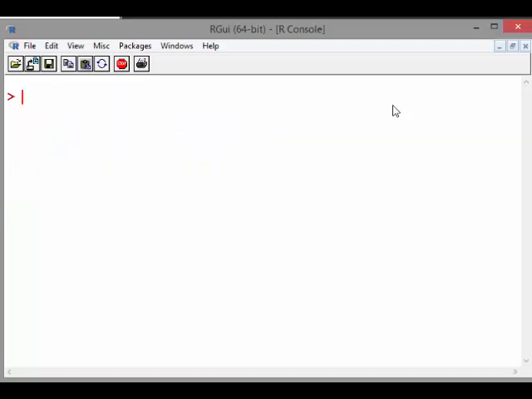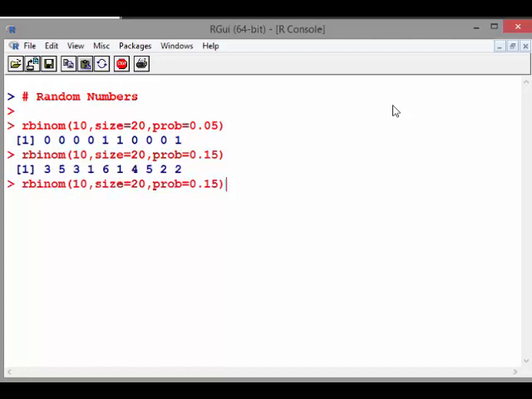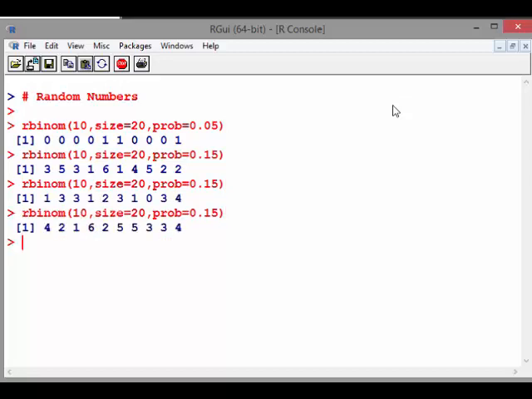Now, finally, the last one and one of my favorites is the random numbers, the random values. So let's just pick out 10. This is a randomly generated number of successes where the size is 20. So, for example, this simulates the number of successes when the size is 20 and the probability of a success is 0.05. Let's just dial that up a bit and make it 0.15, a little bit different there. Let's try it again. You get the idea. It just randomly generates them.